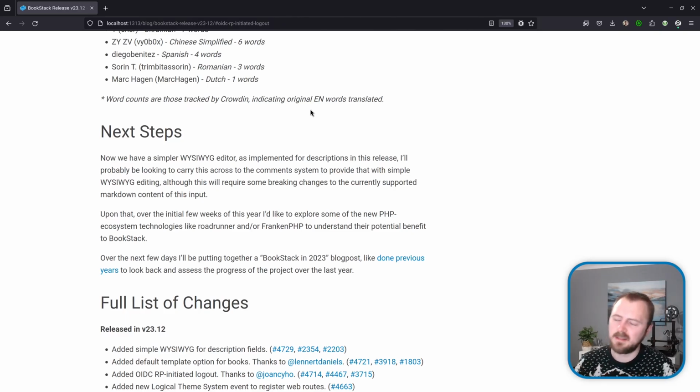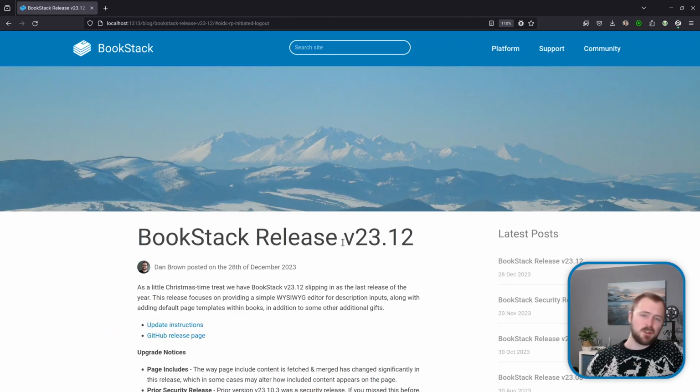And lastly, going into the next year, I'd like to explore some of the new PHP ecosystem technologies, specifically ones like Roadrunner and FrankenPHP, which are technologies that run PHP applications in a slightly different way. So yeah, it's on my plan to explore those to see what benefits they can bring to BookStack. But that's just about everything covered.